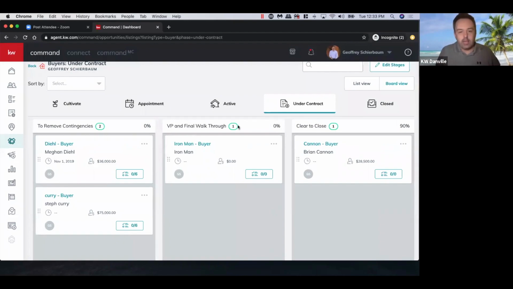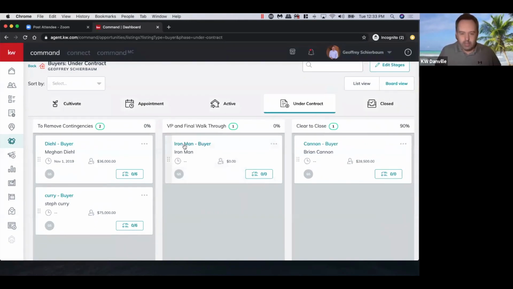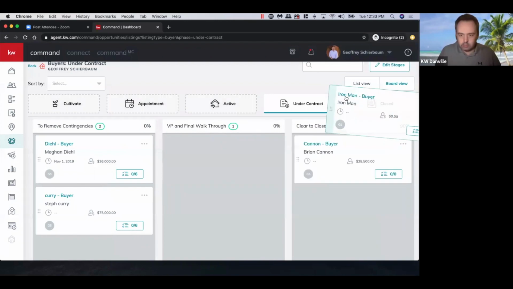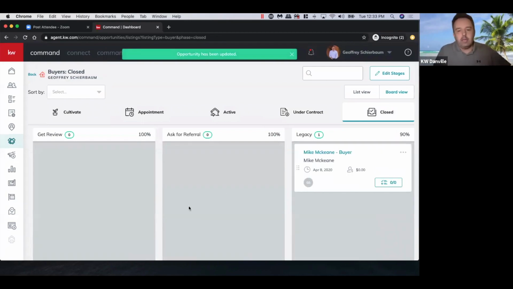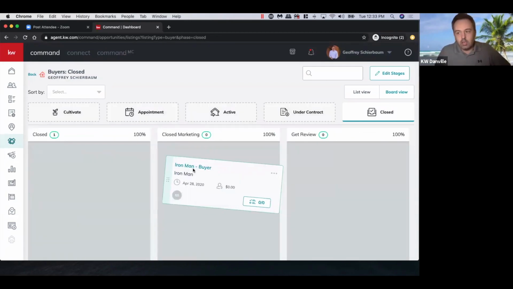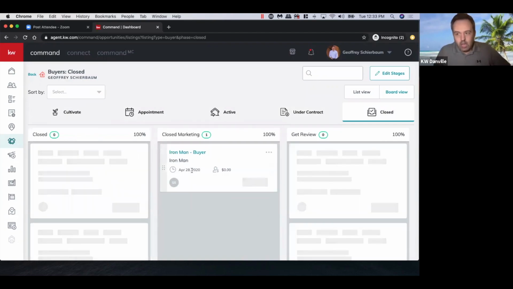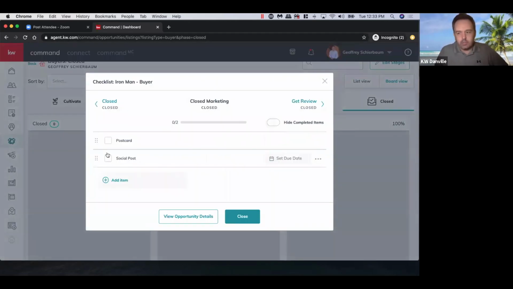VP and final walkthrough and clear to close. Okay. So I'm going to just take Iron Man. We're going to say that he is, get up there, Iron Man. All right. So now it goes through the same thing. I'm closed marketing, and so forth. So closed marketing, this is where I would do postcard and do social media.